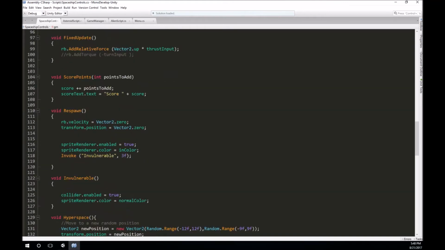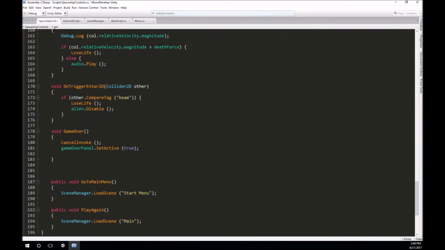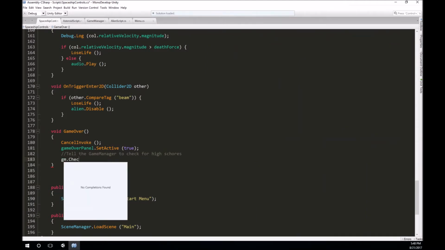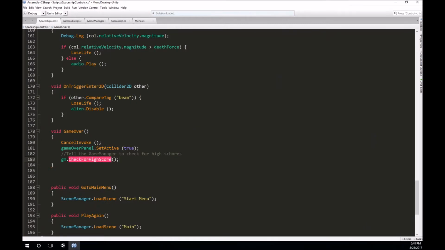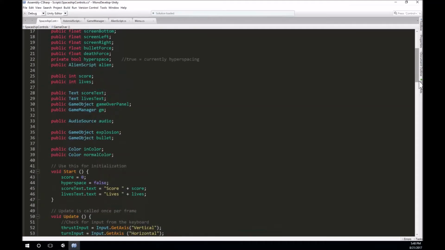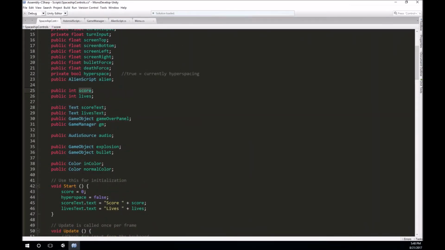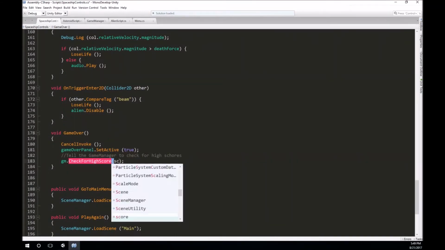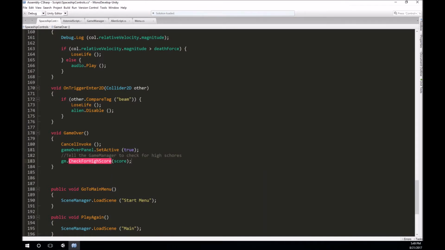Then down here, I can tell the game manager to run a function. When the game is over, let's tell the game manager to check for high scores. We'll have to write this function, but let's just say gm dot, and we'll make a function called CheckForHighScore. Then we're going to have to send the game manager the score that our player currently has. If we check our variables here again, we'll see that we have one called score that's keeping track of the points we've scored. So we'll copy that variable name, go back down here, and send score to our game manager.